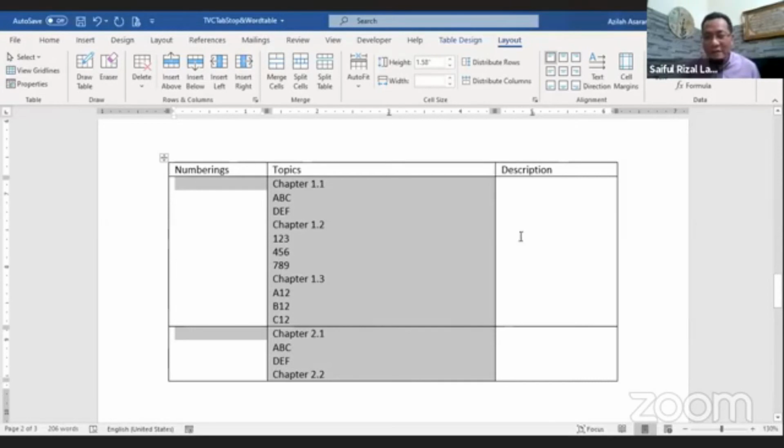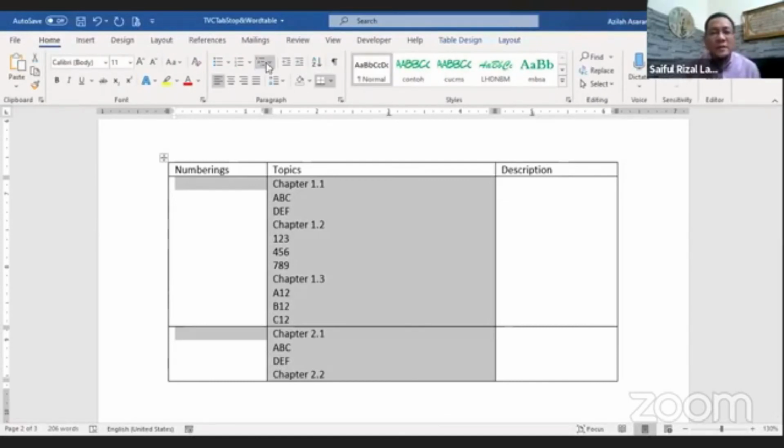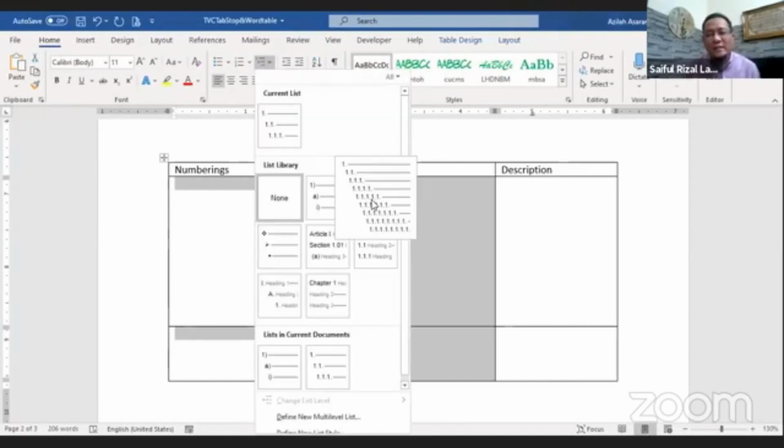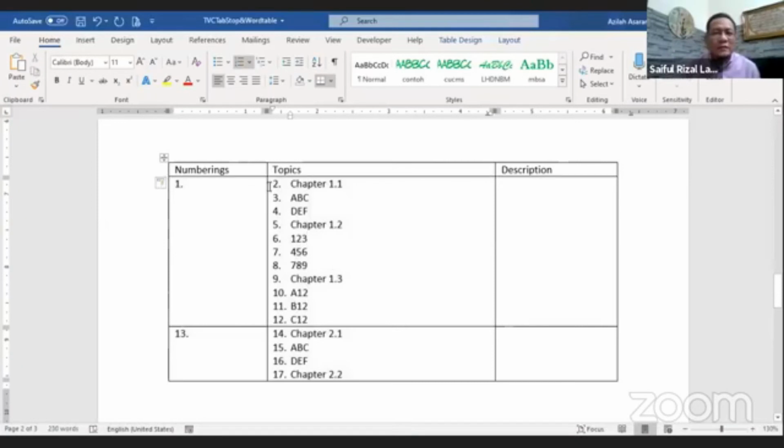But remember, you don't have anything at description. I'm not going to select that. I'm going to select on this side. Then I go to home, and I go to the multi-level list. Then I'm going to select this one. So as you can see, you have 1, 2, 3, 4 up to 13 and 17 up to here. But you don't want to have 2 up to 12. On this side, you want it to be a sub of number 1.